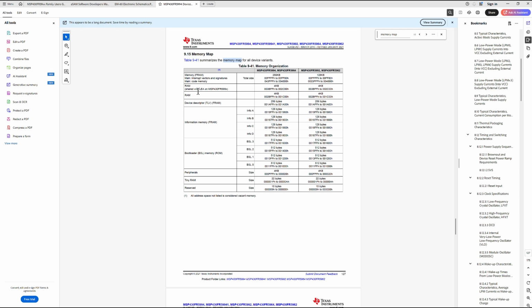And then we have this 4 kbyte of RAM that's shared between the CPU and the LEA, the low energy accelerator or DSP coprocessor. Then we have RAM, so this is volatile, but it's the fastest form of memory here, and various other things.